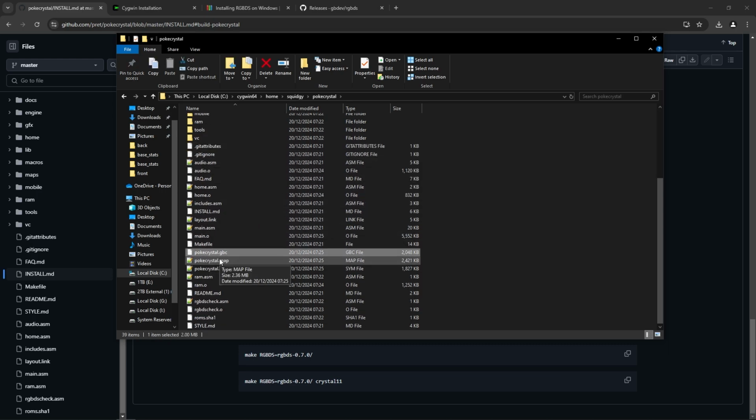Now, this is a clean vanilla version of pokecrystal at the moment, but from this we can then start building other things into it. So that's the end of this particular tutorial. It's short and sweet. I hope that's helped you get yourselves started with the disassembly.